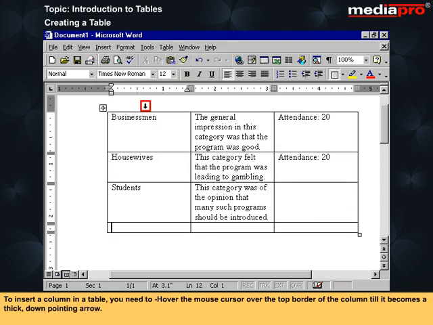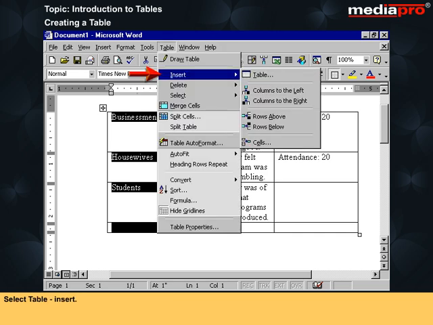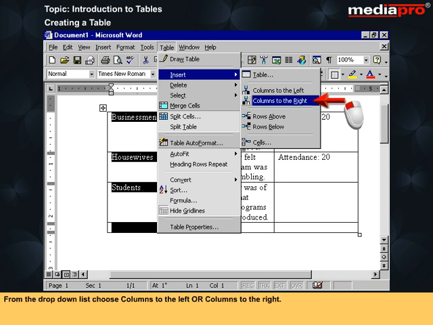To insert a column in a table, you need to hover the mouse cursor over the top border of the column till it becomes a thick, down-pointing arrow. Click the mouse button to select the column. Select Table, Insert. From the drop-down list, choose Columns to the left or Columns to the right.